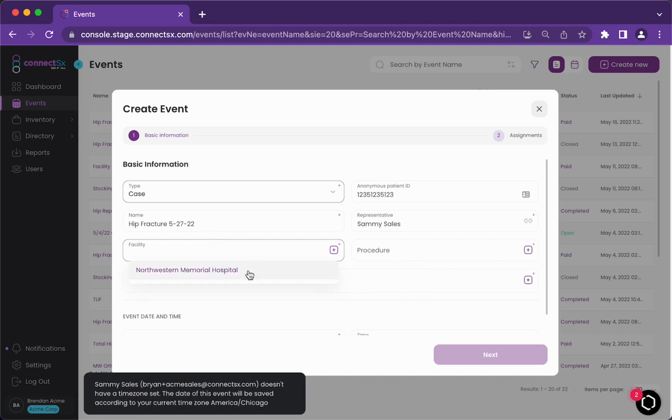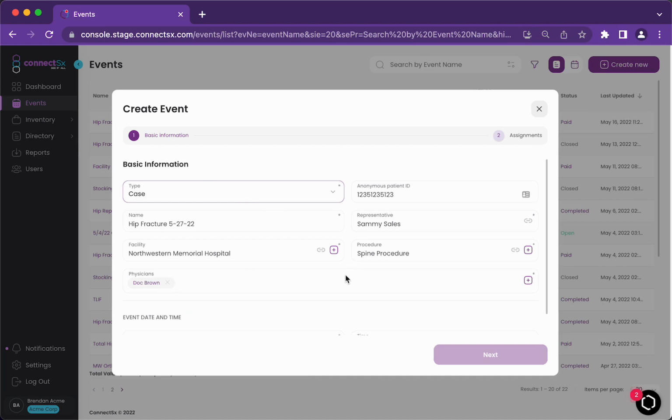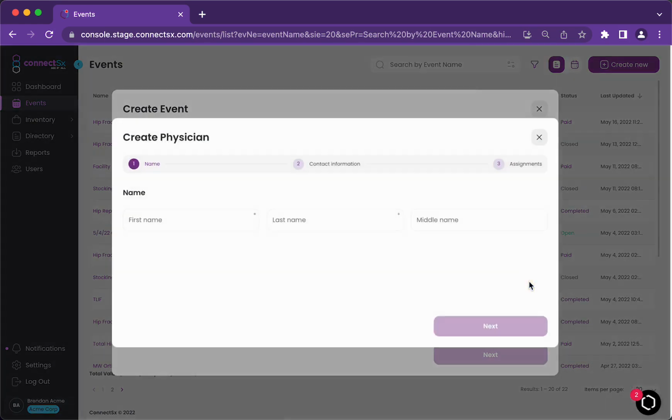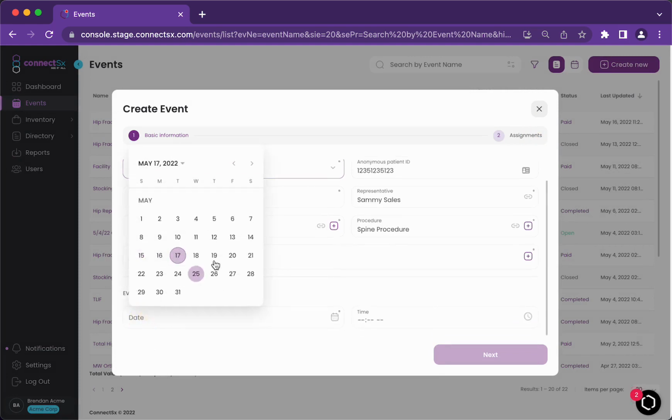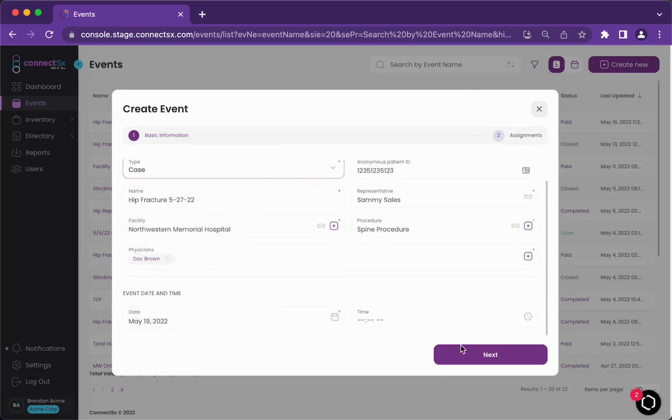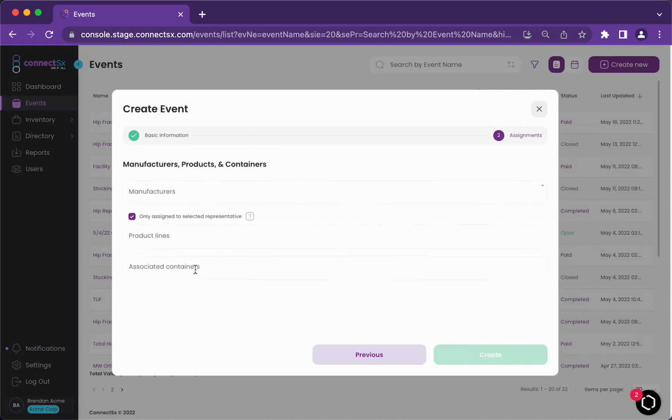Next, we'll enter the facility, the procedure, and the physician. These are populating from the directory, and so they are managed where we manage all your critical business data. However, if these aren't created yet, you can click the plus buttons next to any of these fields to open a pop-up and create them on the spot. Lastly, we'll select the date of our event and click Next.